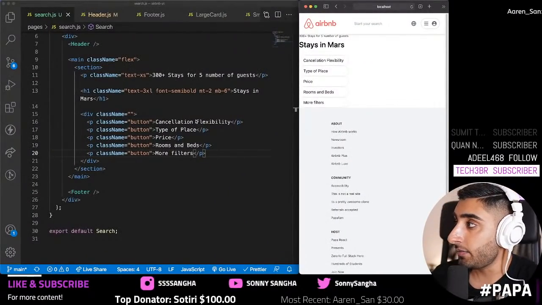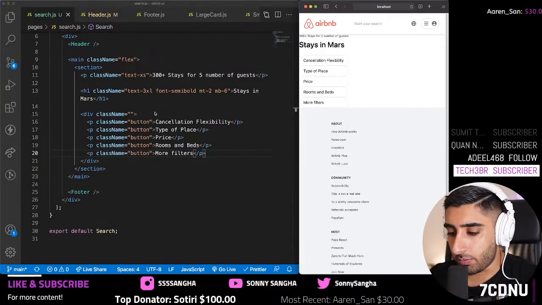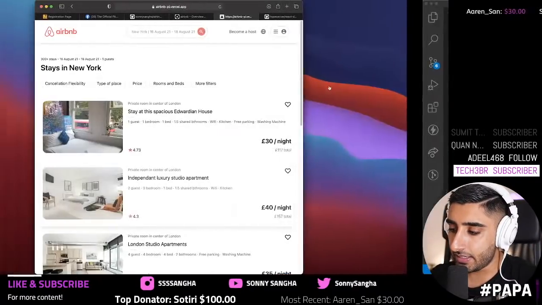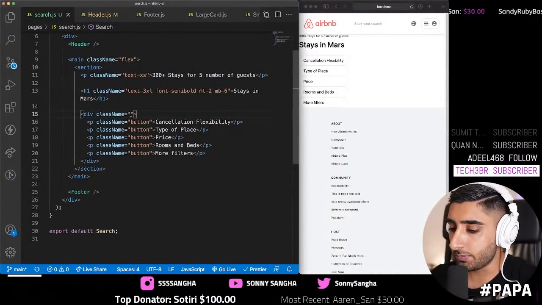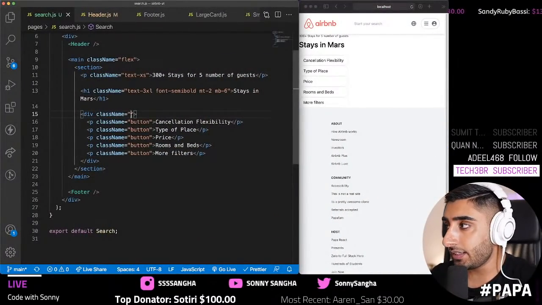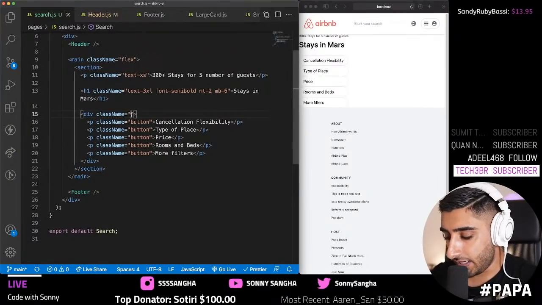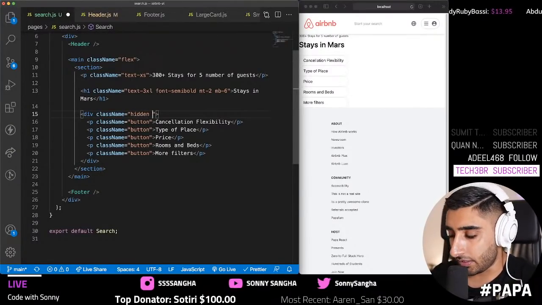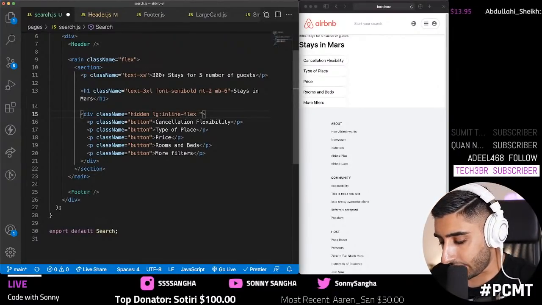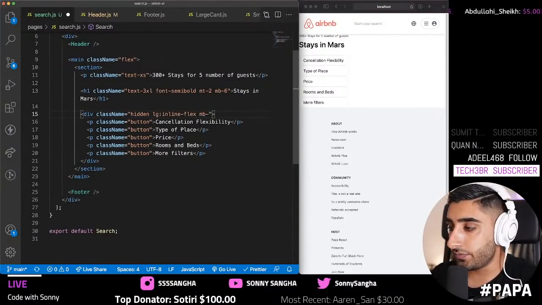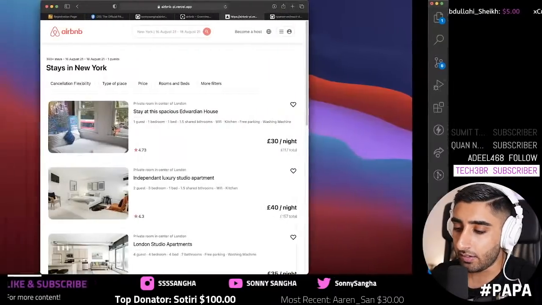Let's continue on, guys. Okay, so we have the type of price. Now I want to make this look like that. Now how the hell do I do that? Right, firstly, I'm going to go to my class, and I'm going to say this is going to be hidden by default. Right, on the large screen it should be inline flex, and then I'm going to give it a margin bottom of 5, so it has some spacing underneath it.